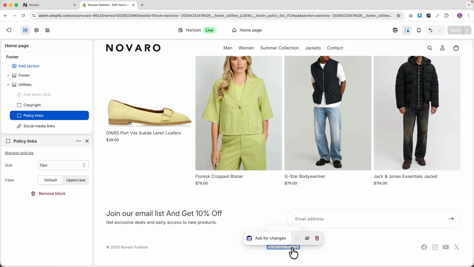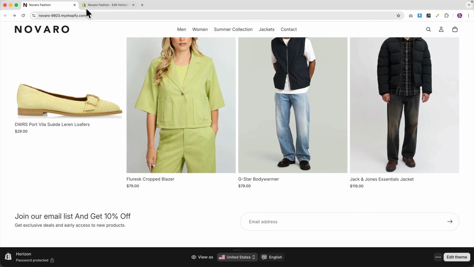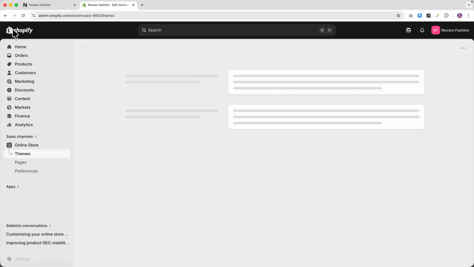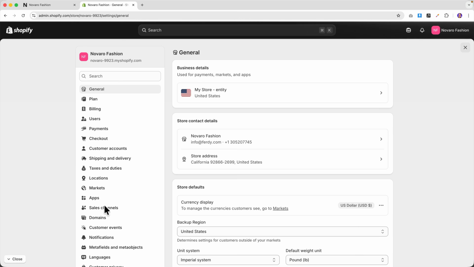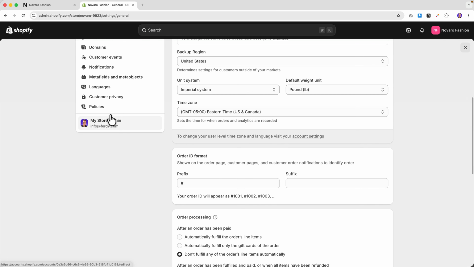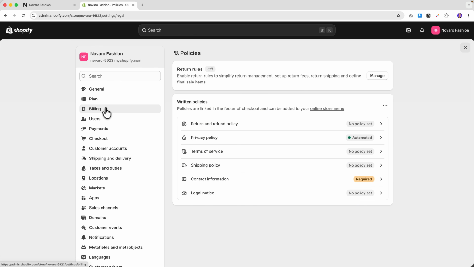Over here, we see terms and policies. If you click on it, there pops up a menu. You don't see it right now. If I want to add those, let me go back over here. Then I go to settings. I scroll down. And I go to policies.